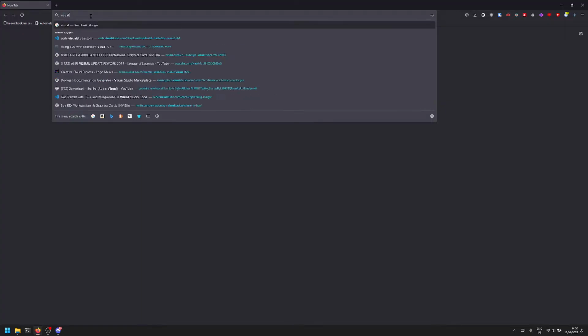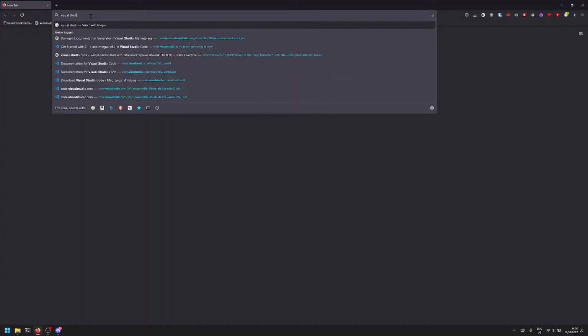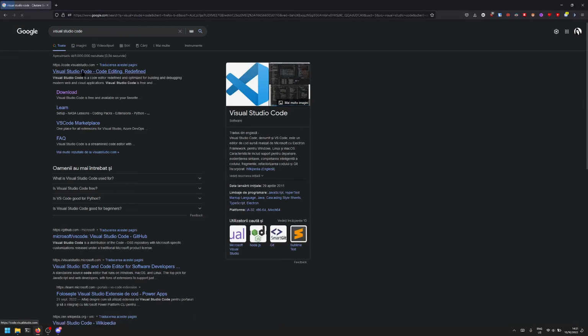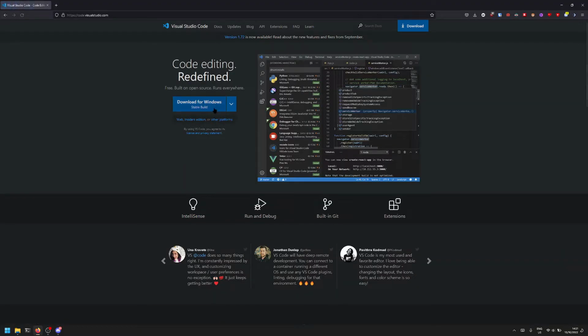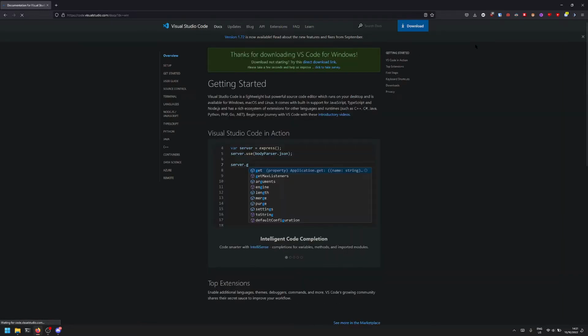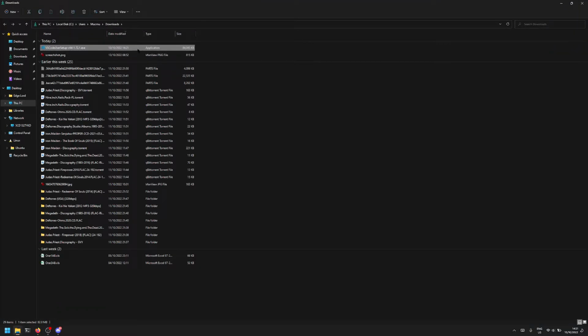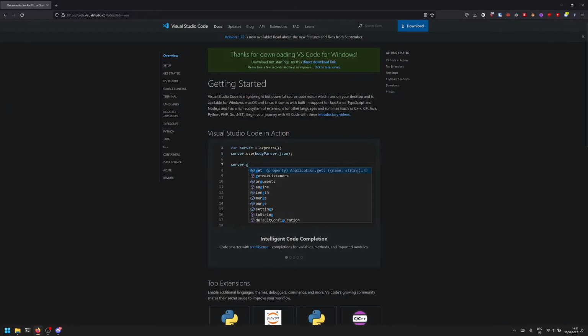So for this, open any browser you want. You search in here Visual Studio, obviously Code. You get in here. You can also go to download, but you need to install it for Windows. You click on here, and you should have it downloaded in here. Now, what you need to do is go in here and execute this. But since we already have it installed, I'm not going to install it again.